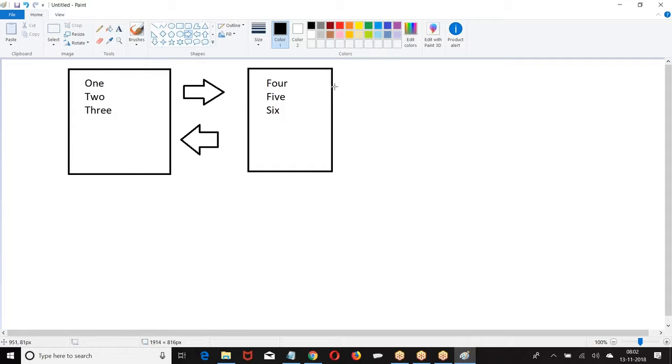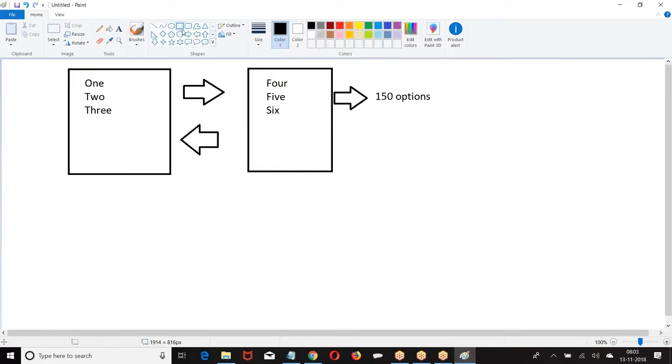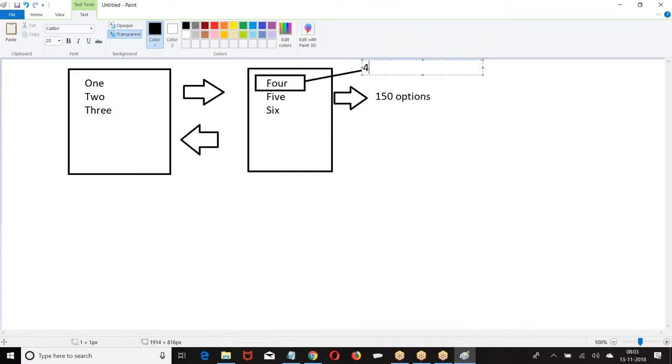First question is how many options we can enter? Maximum, we can enter 150 options. What is the length of each option? Maximum length of each option is 40 characters.